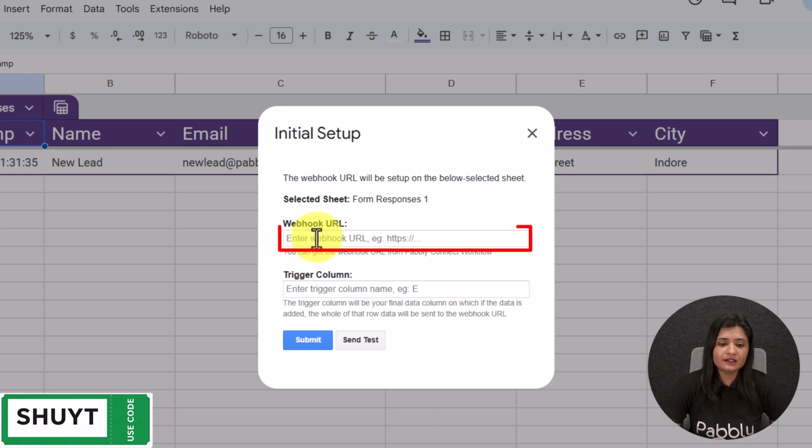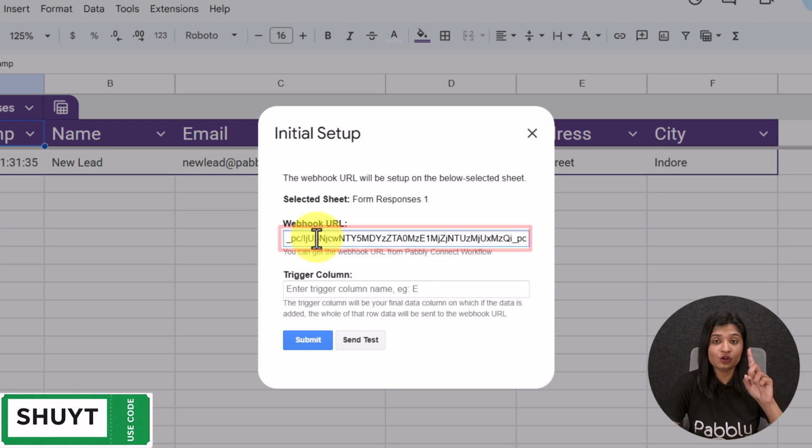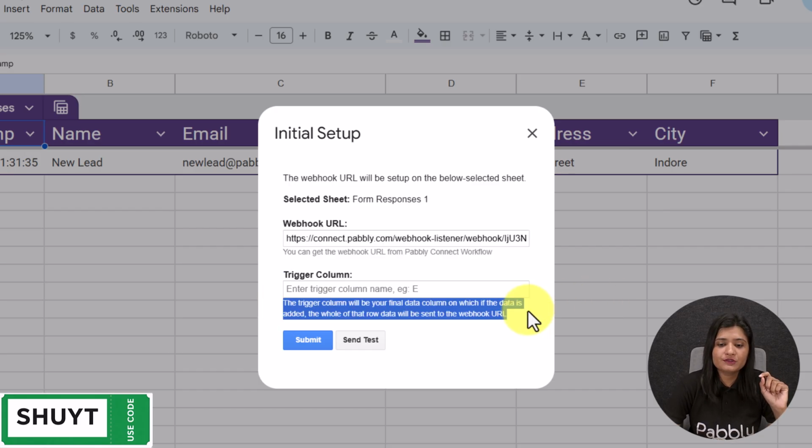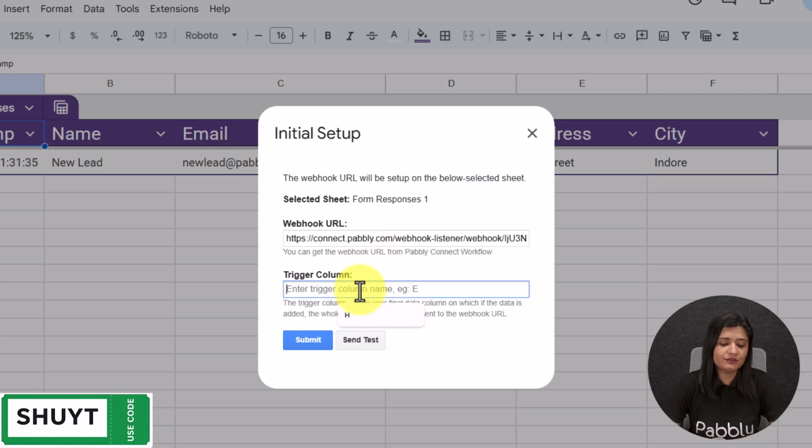So I'm going to enter the webhook URL which I've pasted from my workflow, and then I'm going to enter the trigger column. In the help desk, it's written the trigger column will be a final data column on which if the data is added, the whole of that data will be sent to the webhook URL. Here my final data entry column is column F, which means whenever the data will be added in this particular column, the complete data will be sent to the workflow.